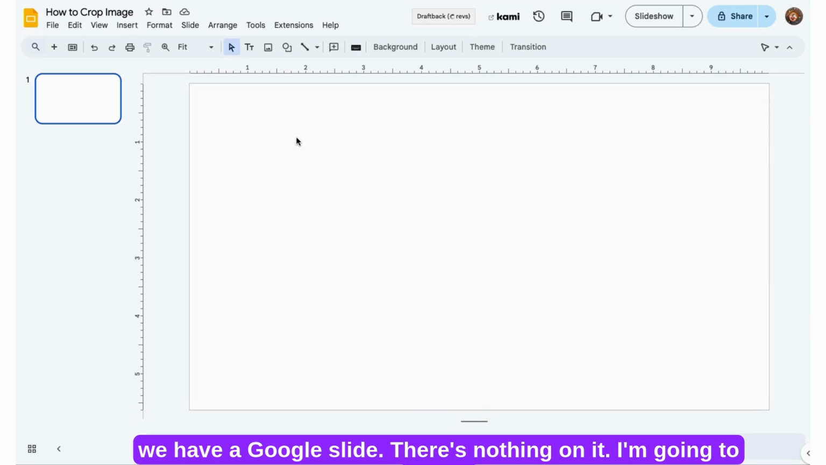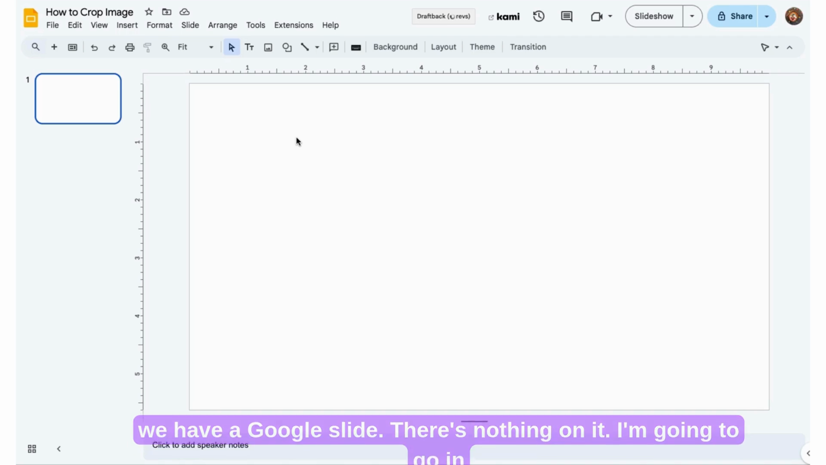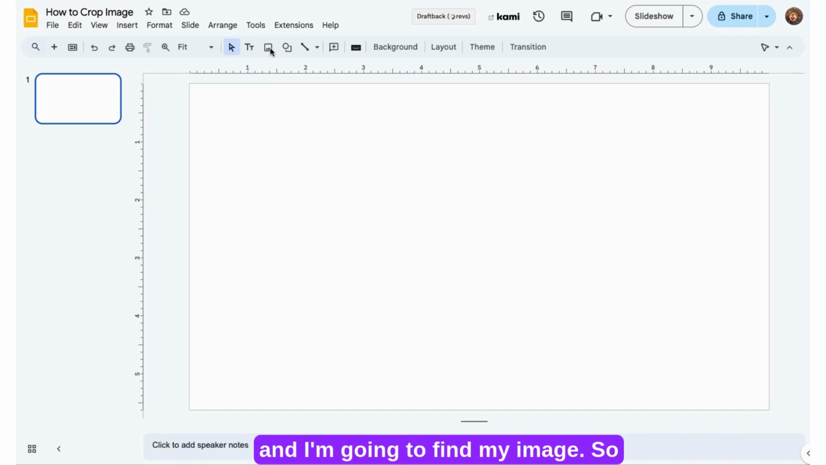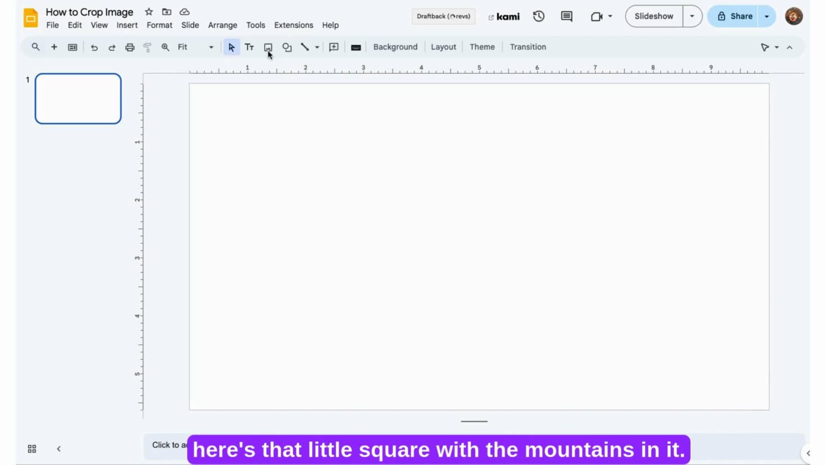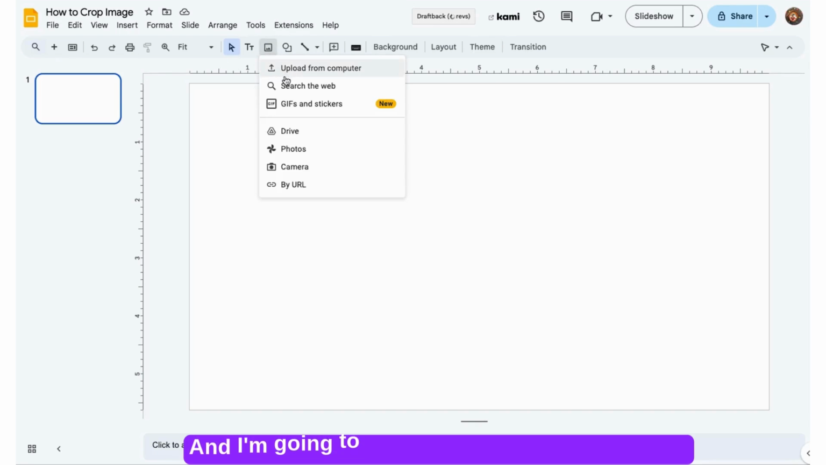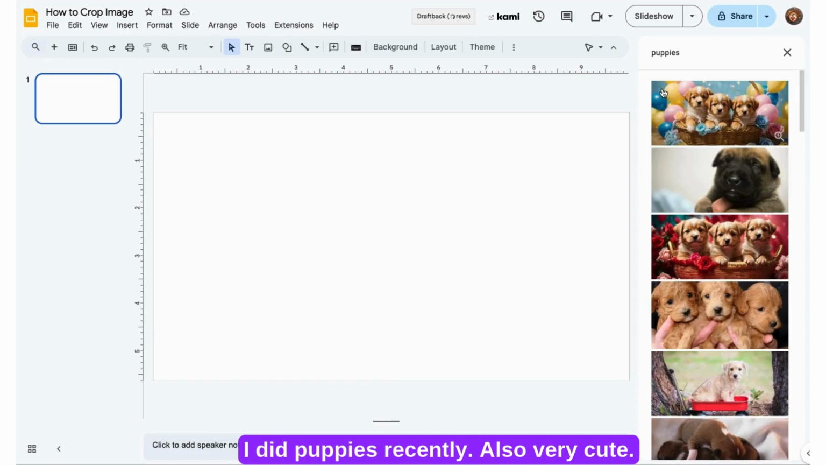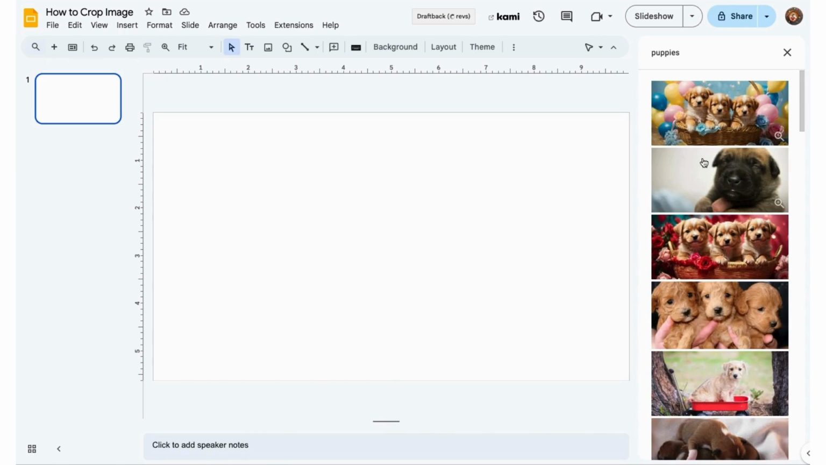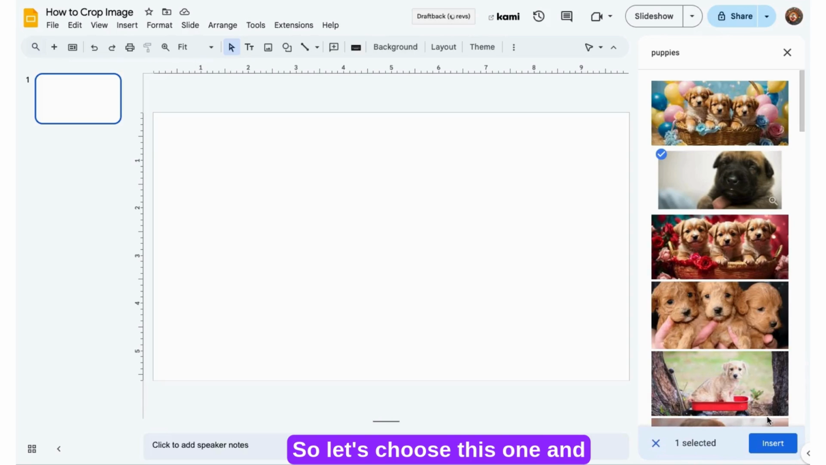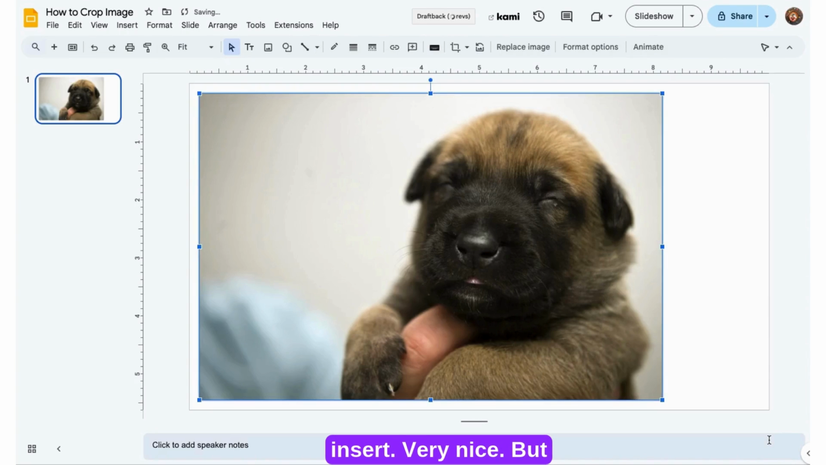So here we have a Google slide, there's nothing in it. I'm going to find my image. So here's that little square with the mountains in it. And I'm going to search the web. I did puppies recently. They're also very cute. So let's choose this one and insert.